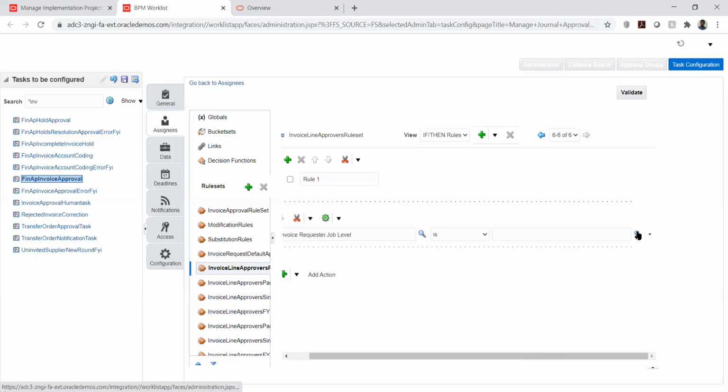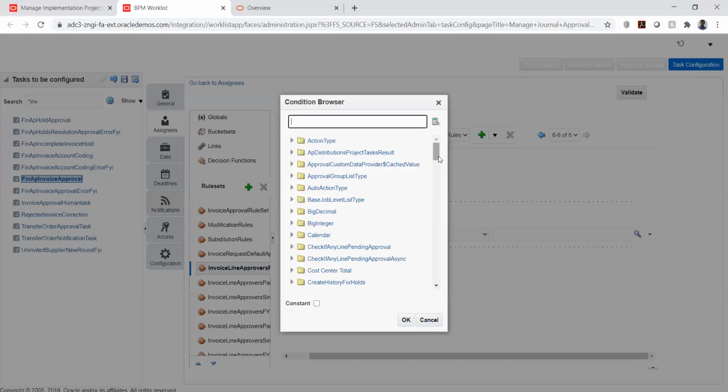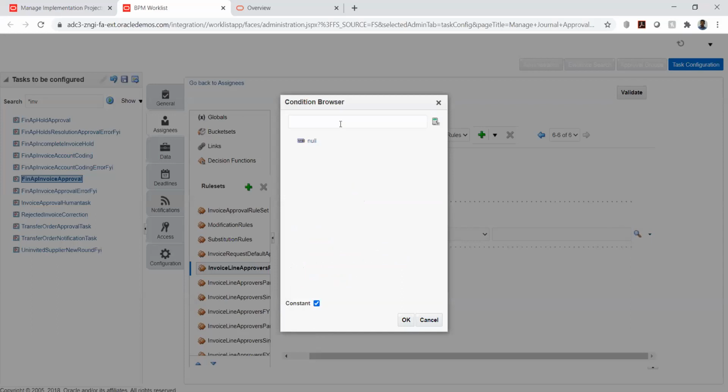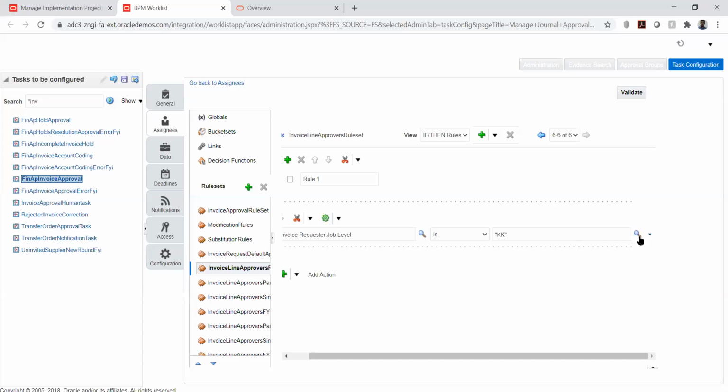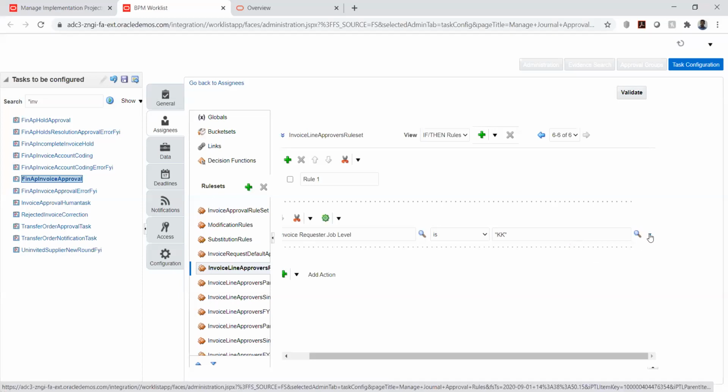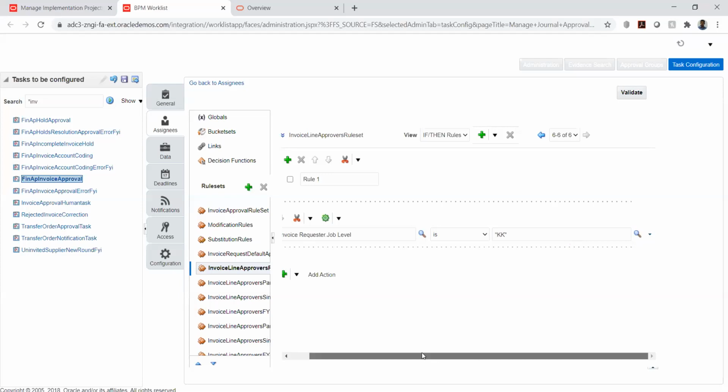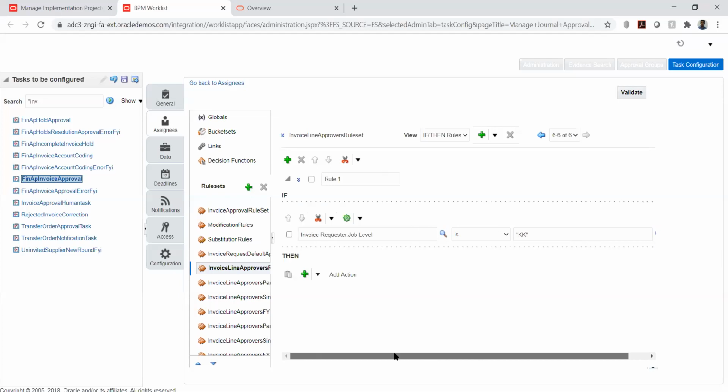And again from here we can set the condition, like the constant value. We can just enter it. Maybe I can just give KK, something like that. So it will come here. You have to give it in double quotes always. Yeah, in double quotes actually. Yeah, it's fine.